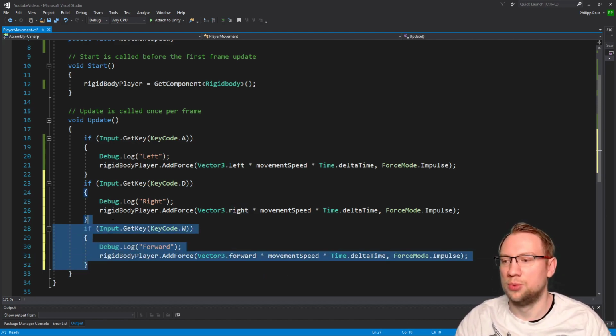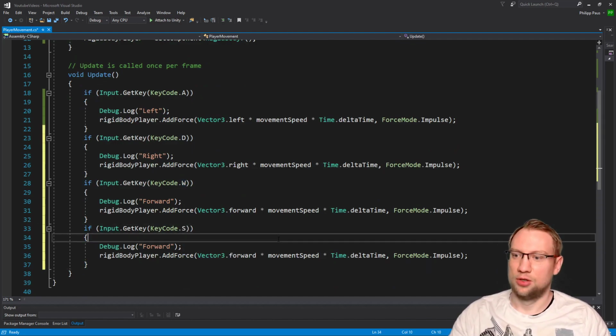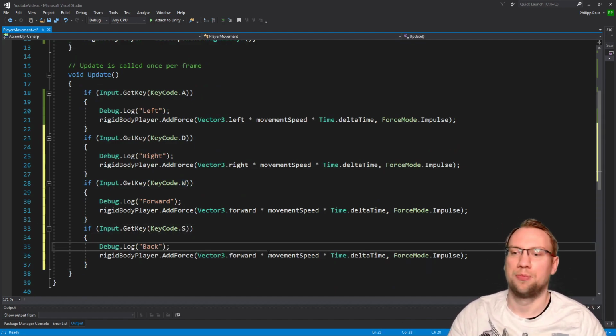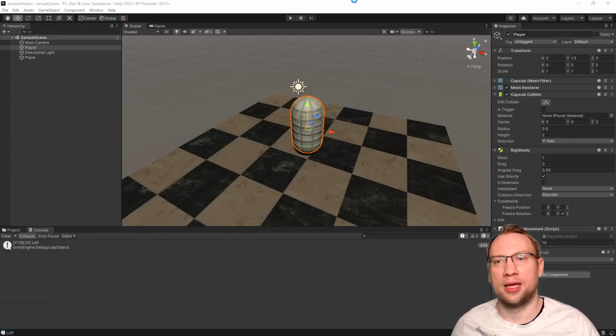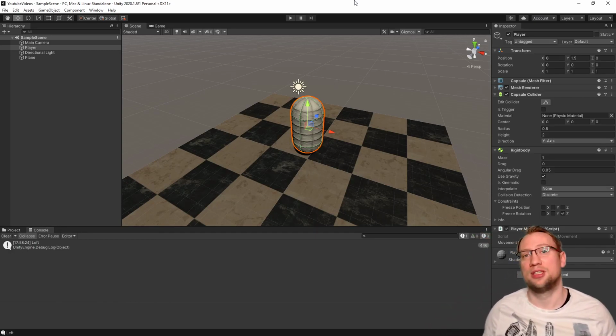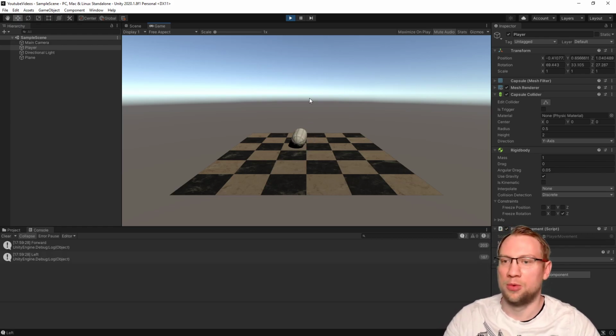And I want to have the next, which is S, which is back. And that is back. Right. Control S, I'm saving this. I can go back to my game. And now we have something that we can already play around with a little bit. We're going to add one more feature in a second.